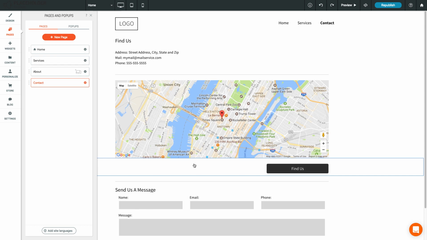Now it's ready to add your own info and customize. In the next lesson, we'll learn how to manage content you've imported into your website.